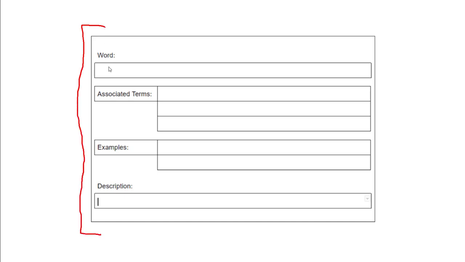So if our word was game, you're going to type the word game in this box. And then your next step is associated terms. You're going to come up with 1, 2, 3 terms that have to do with your word for that day. So for game, I might pick checkers, go fish, winning, but I'm going to have some associated terms. Those can be synonyms, those can be antonyms or opposites, or those can just be words that come to mind when you hear the word game.